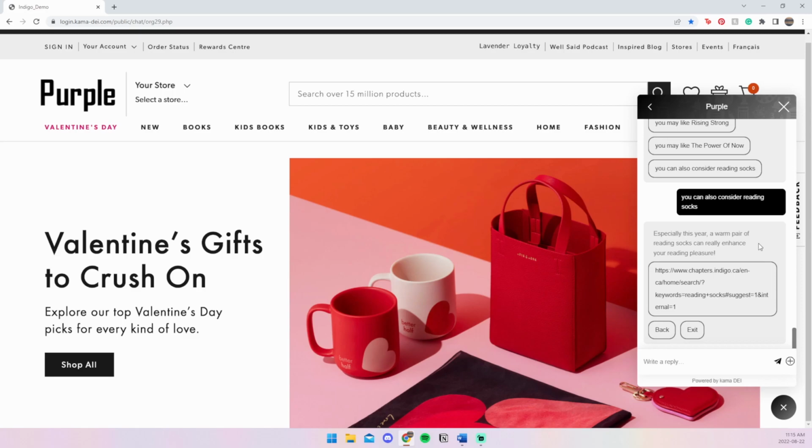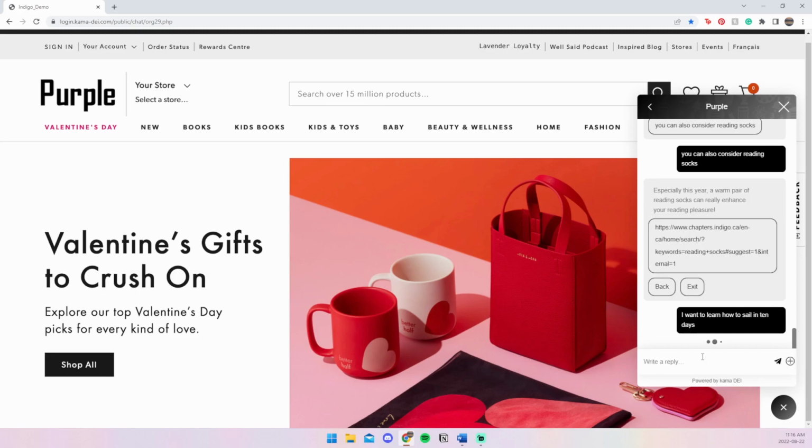Now, thus far, we've looked for random book recommendations, but not always are we coming to a store with a blank slate. Sometimes we have a specific topic in mind. In this case, what if, let's say, I was going sailing with a couple of friends in a few weeks and I want to learn how to sail so I don't look like a complete fool. I might type in then, I want to learn how to sail in 10 days.